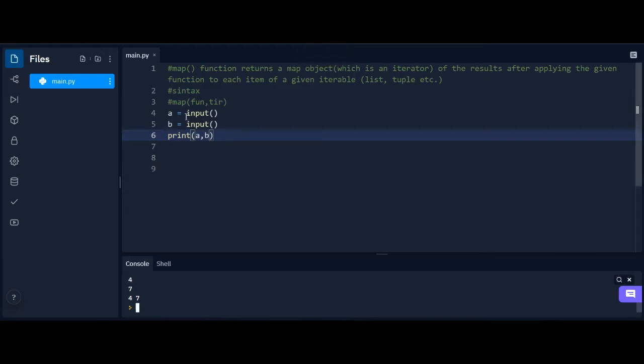If I give 4 and then 5, it will just print the values, right? So instead of this, if I want to take them in a single line, what can I do? I can do it by using split, and I can put both of the values by entering 4 5 and it will print both values. But if I want to take multiple values in a single way, I will not give a, b, c and so on. Instead of that, I can use a map function.